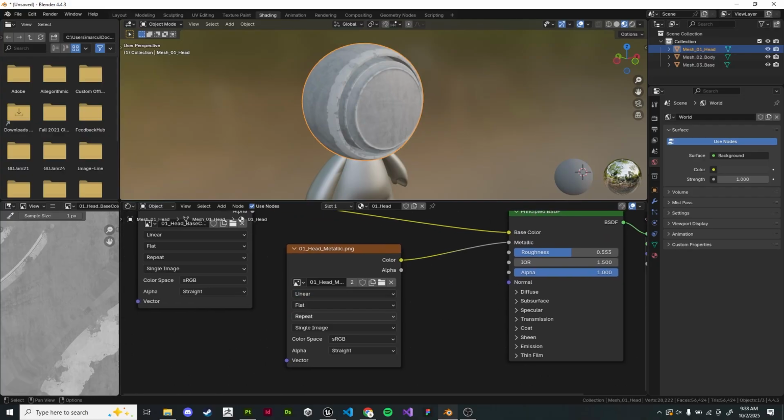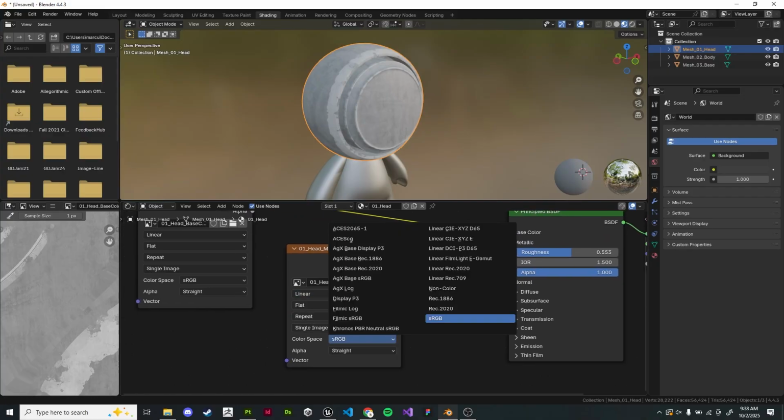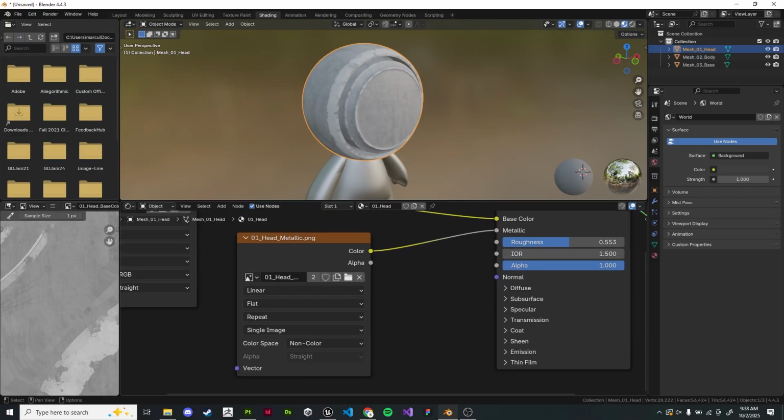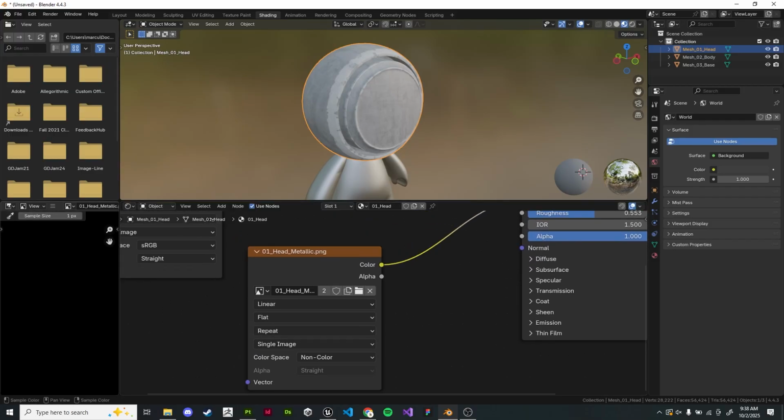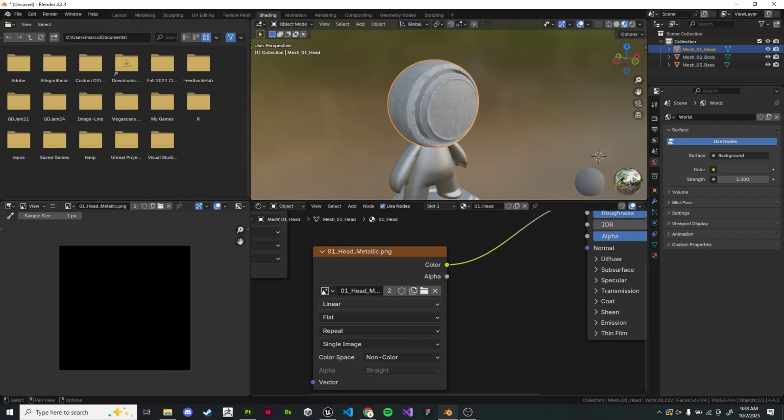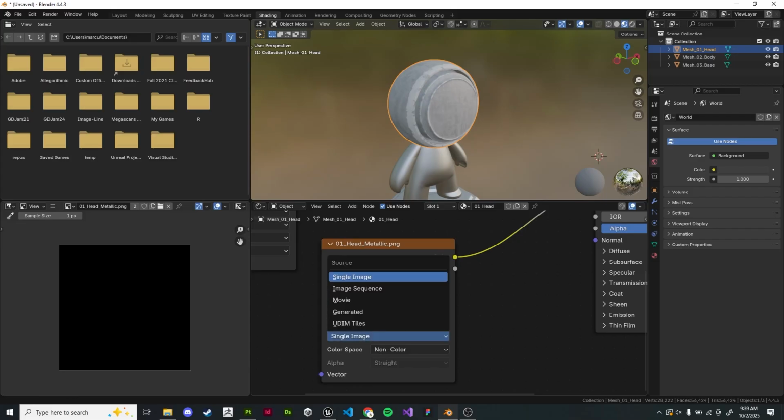Okay. For this one, our color space is sRGB. We don't need sRGB for this one. This one is grayscale. So we'll just pop through, and I don't actually know if there is a grayscale option here. Is non-color Blender's version of grayscale? Maybe. It's just a black texture anyway, so this one doesn't really matter.